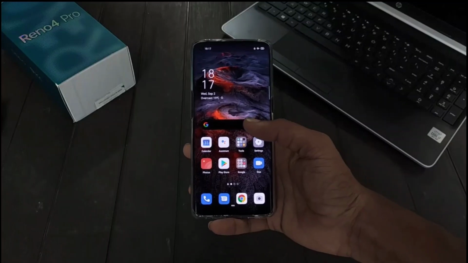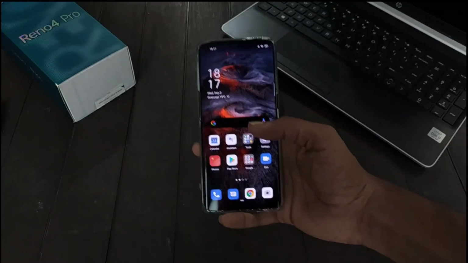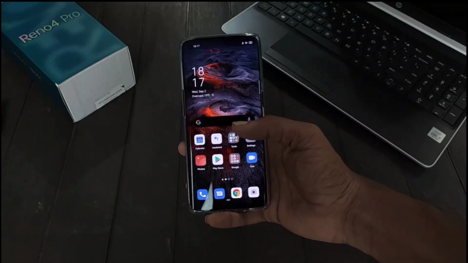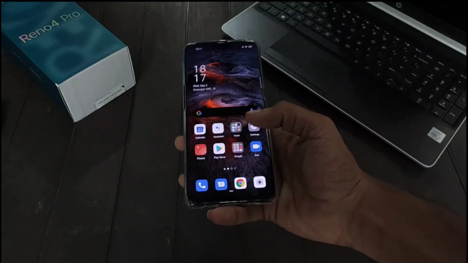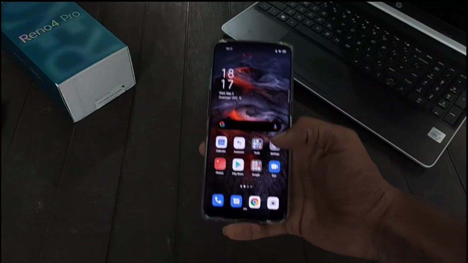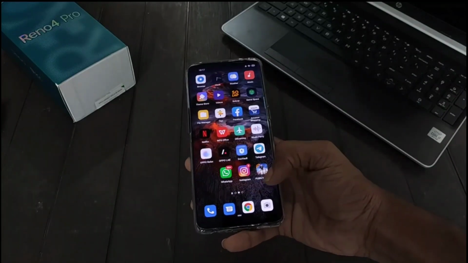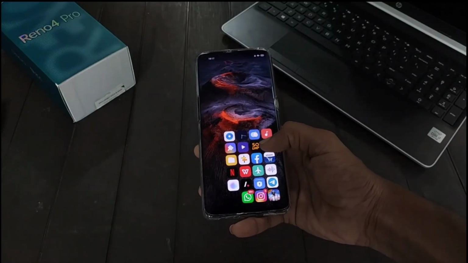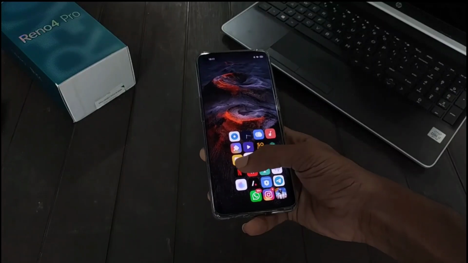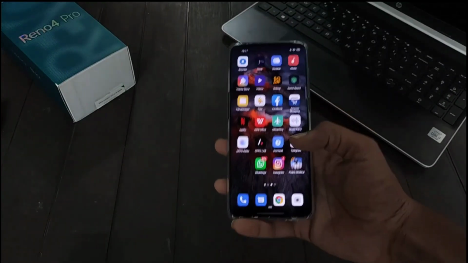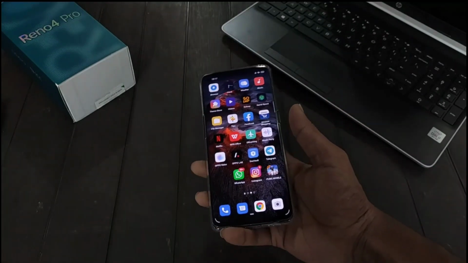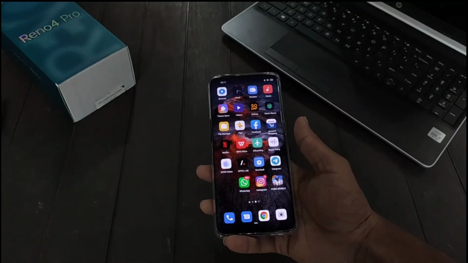It's pretty useful. I personally found it pretty helpful in day-to-day tasks. If you're doing some other work and want to access any app, you just need to swipe and select the app. So I'll select Netflix. Yeah, it's open. So that's it, and now let's turn to the next feature.